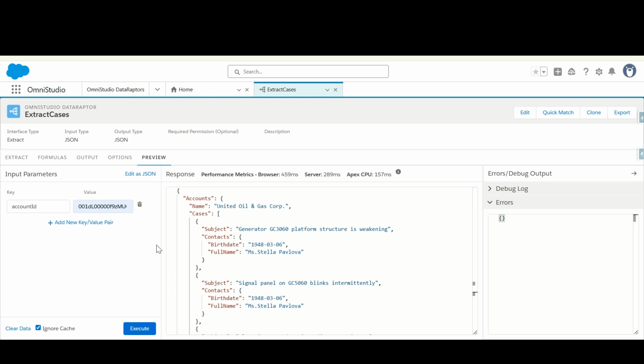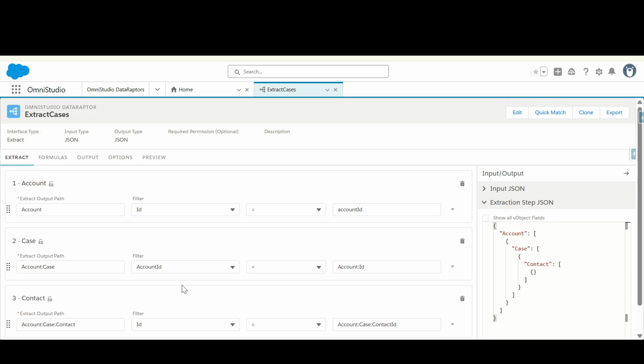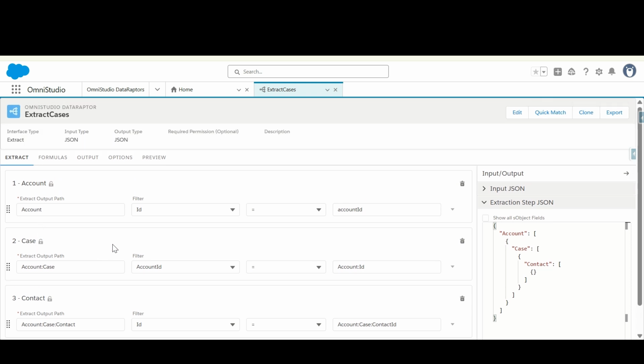Few more things to keep in mind while using a DataRaptor: we don't have any limit on how many objects we can add for extraction, but it's always recommended that the objects should be three or fewer to make the performance optimal. And if there is an option, like I have added these three formulas, right? But if I wanted the case and its account name, I could have used case dot account name. I didn't have to add another query.